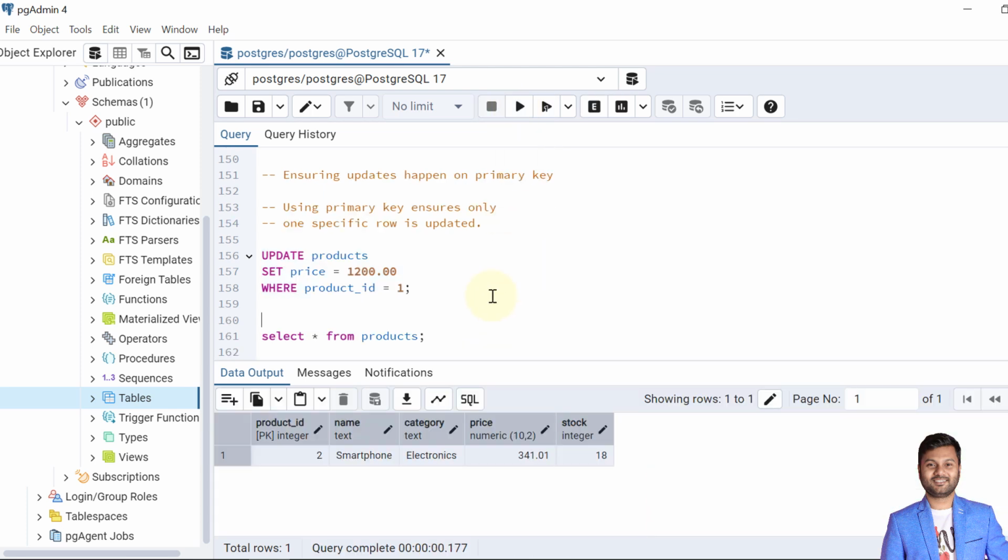So till now we have seen how to update on the basis of columns of a product table, but specifically we should update on the basis of the primary key. So let's try to update the data on the basis of primary key. We know the primary key of the product table is product ID, and we are trying to set the price value as 1200 where the product ID is 1.